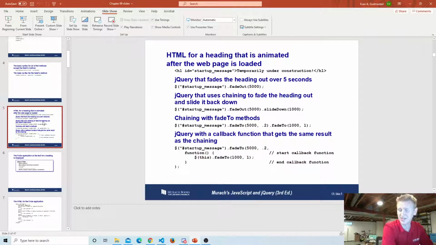And so, you know, these effects really aren't overly complicated. I would say last chapter was a lot more complicated than this, because they're just kind of built in and they work kind of out of the box. Like, okay, we're targeting the startup message and we're fading it out over 5 seconds, and then we're sliding it down over 1 second. So you fade it out, then you slide it down. So it takes it out of view and then it puts it back into view.